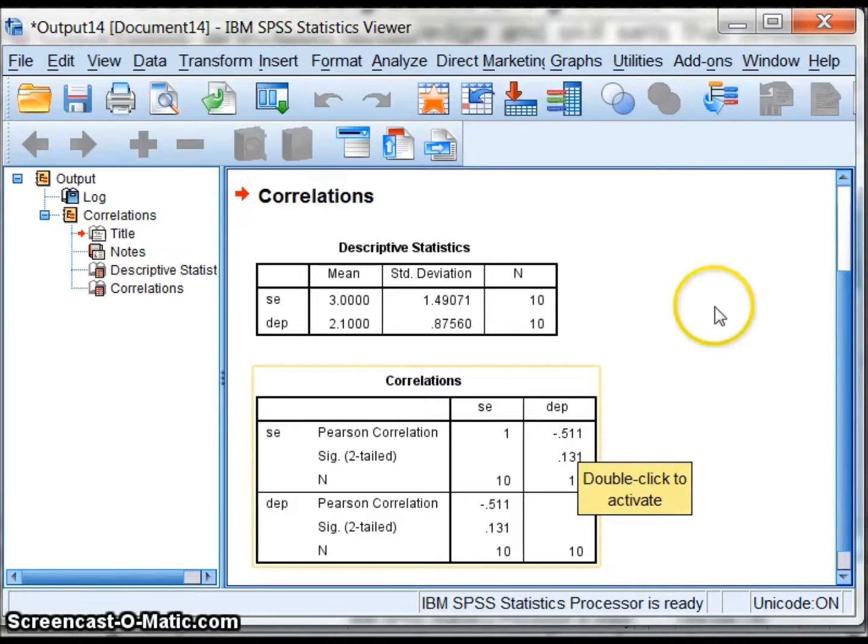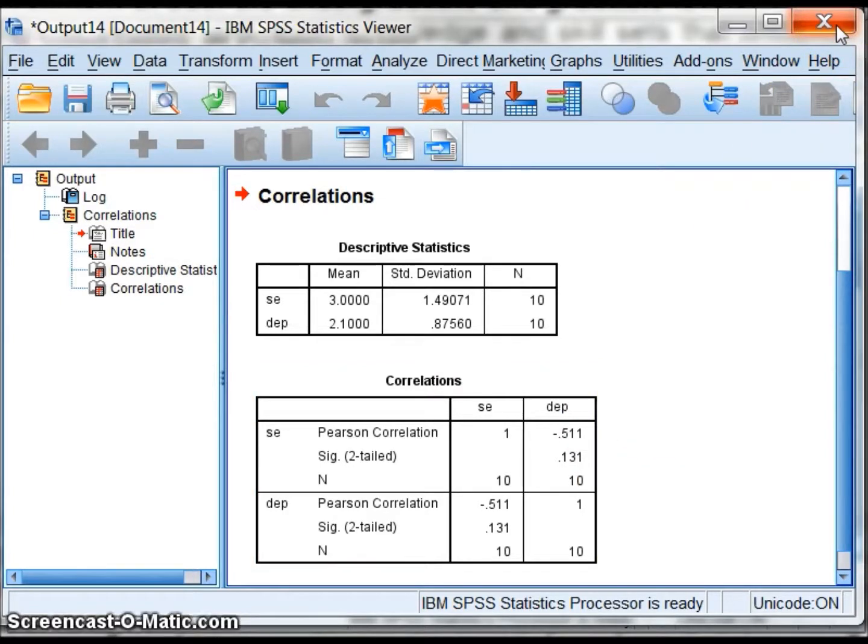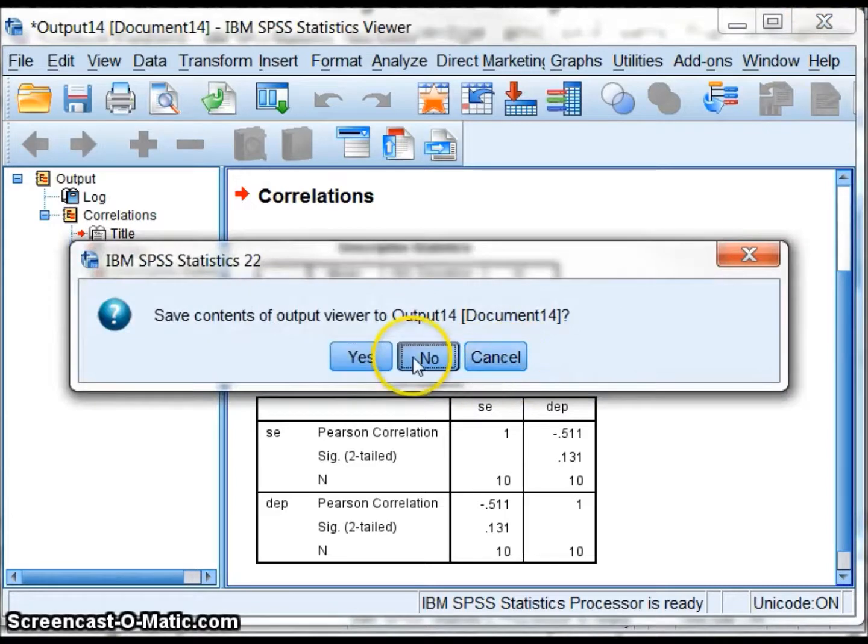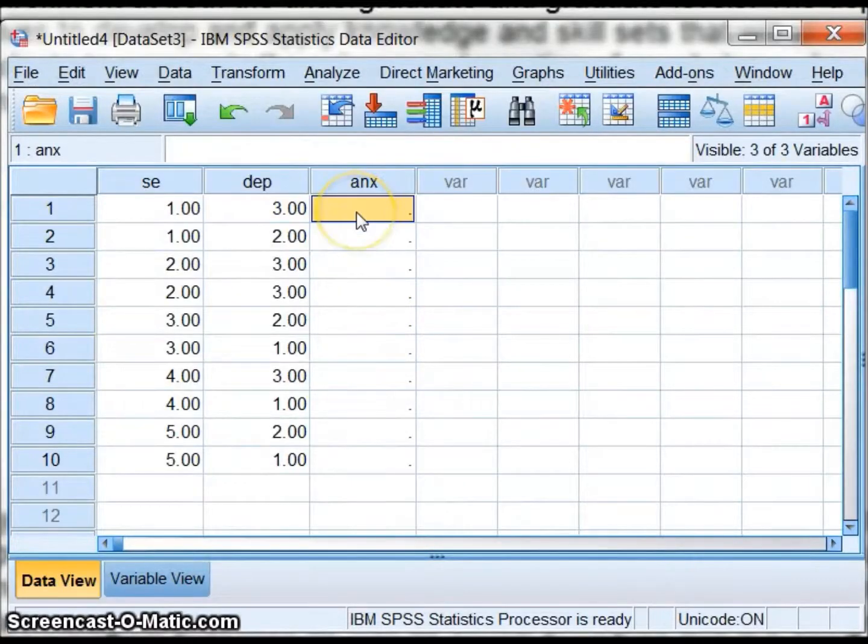So I'm going to leave this alone. I don't need to save this output window right now because I'm not done. I need to go back and put in some anxiety scores. So I'm going to close this output window, return to the data editor, and now I need to think about what scores in the anxiety column are going to give me the correlations that make sense.